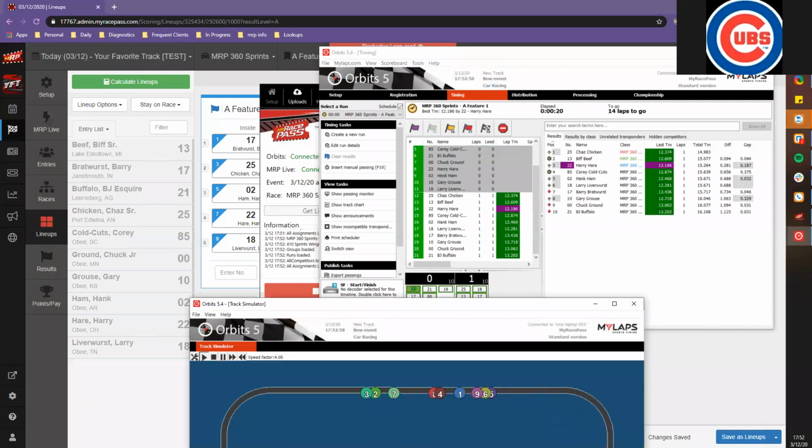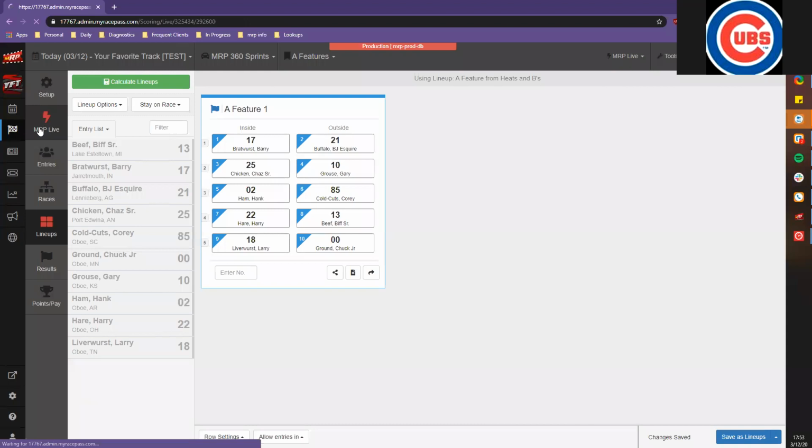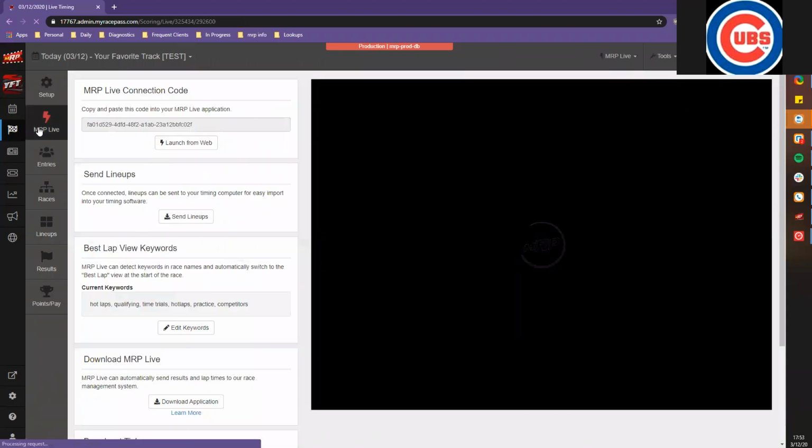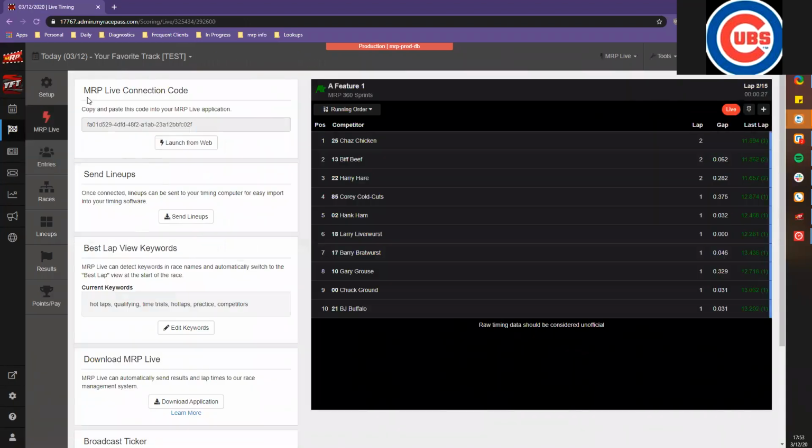Again, we can see this here too on MRP Live. I like to have MRP Live. Yes, it does override the previous groups and runs when you send a new one. So it'll send the updated file. It doesn't make multiples. It just sends a new one and overrides it.